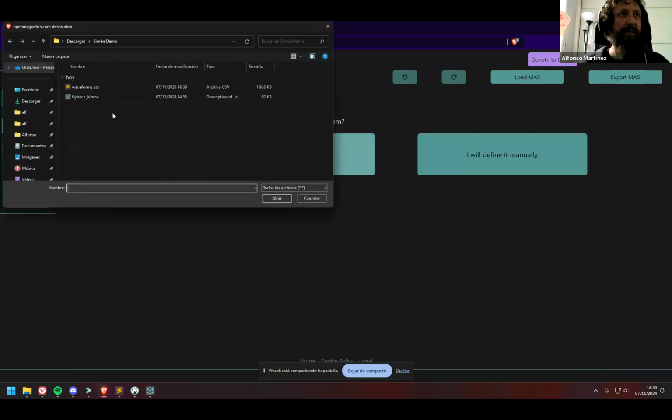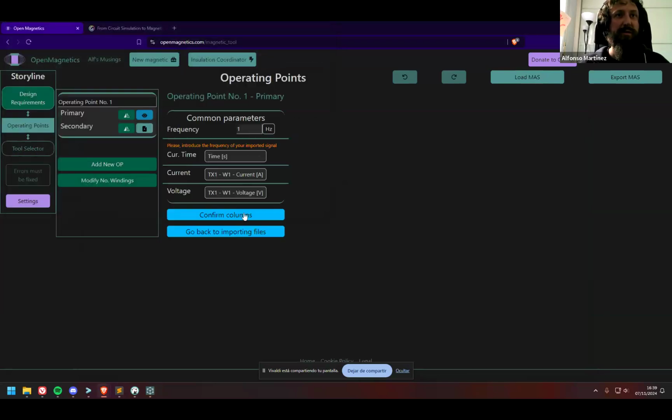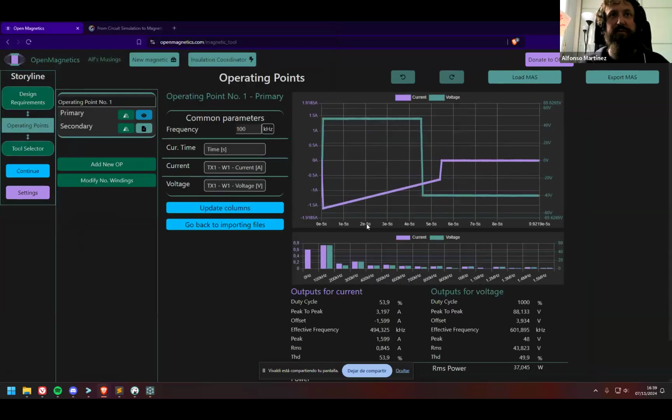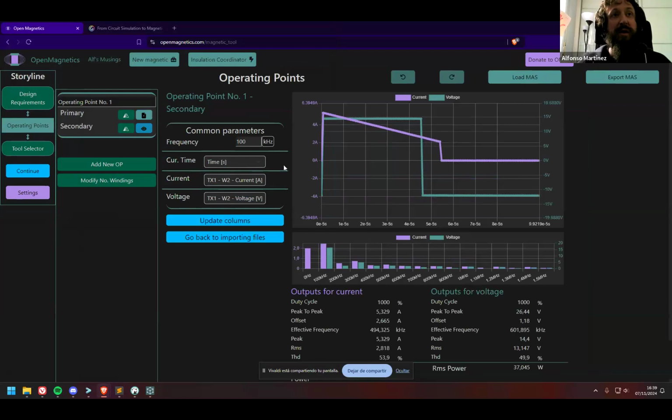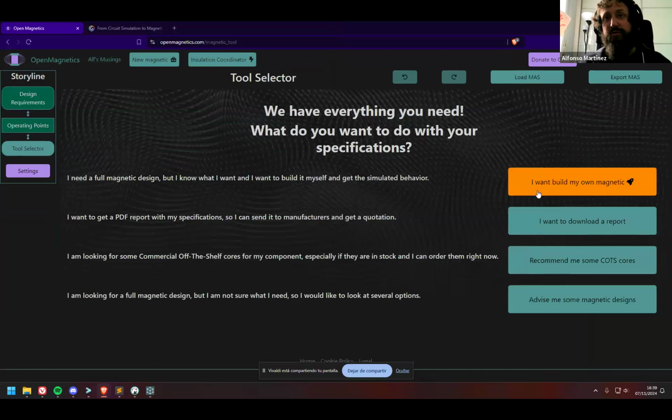And that's it. Then we come here, we import it, and we confirm the columns, and we get the waveforms from that. We can select 12 different columns, but we can also trust that this will get it properly. And that's it. We have already the requirements, the waveforms. So now we have to choose what we want. In this case, we have several options, but I want to build my own magnetic.